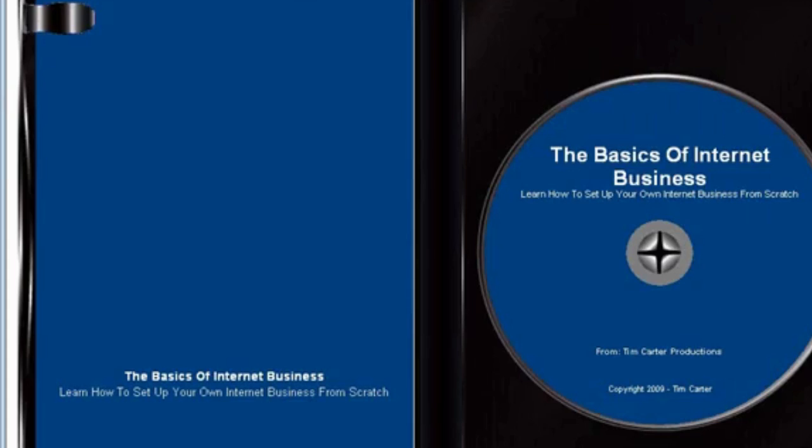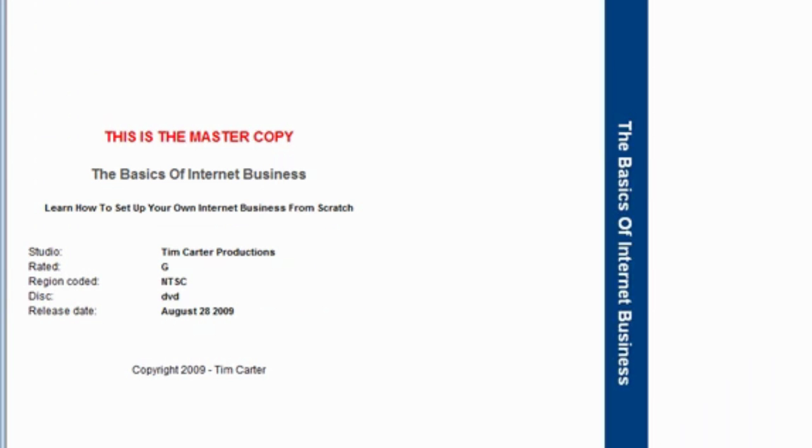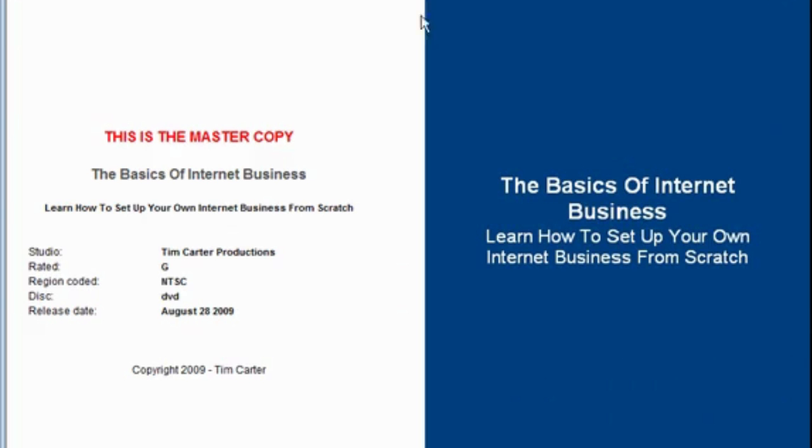Okay, and it shows us the different views we have. This is the back, that's the spine, and that's the inside. Now over on the left here, we can print the disc and the case, or we can extract the contents to a folder, and we can also record the contents to a DVD. Not much sense in doing that since we already have it on DVD.